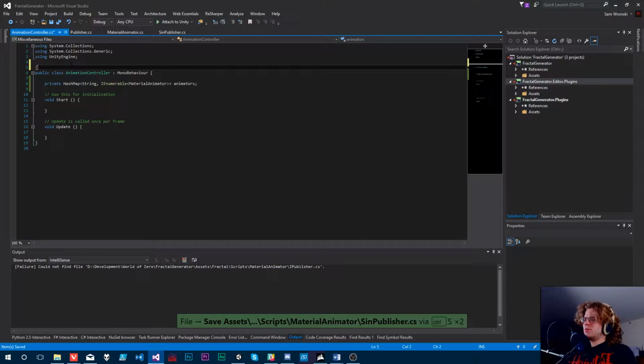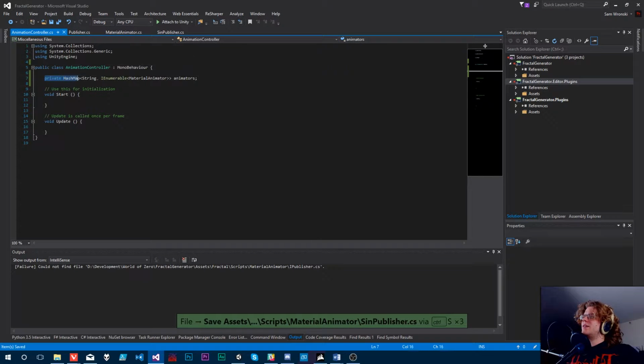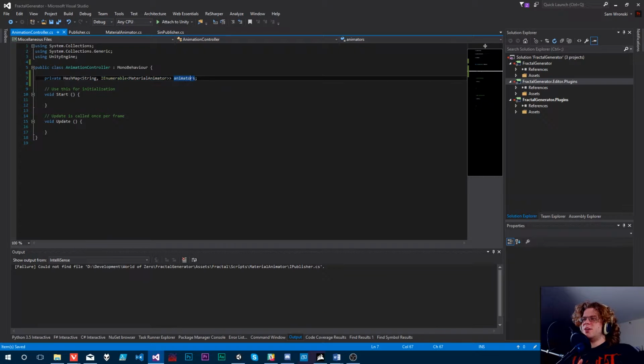So the idea here is we are going to store our animators in a hash map. A hash map is a bit bigger on the memory side of things. It consumes more memory. But what it lets you do is it takes a hash of whatever your key is. In this case, it's going to be strings. And it creates an array. And then based on that key, it takes a hash of that key. This is derived from the hash function, which I believe every object should have.